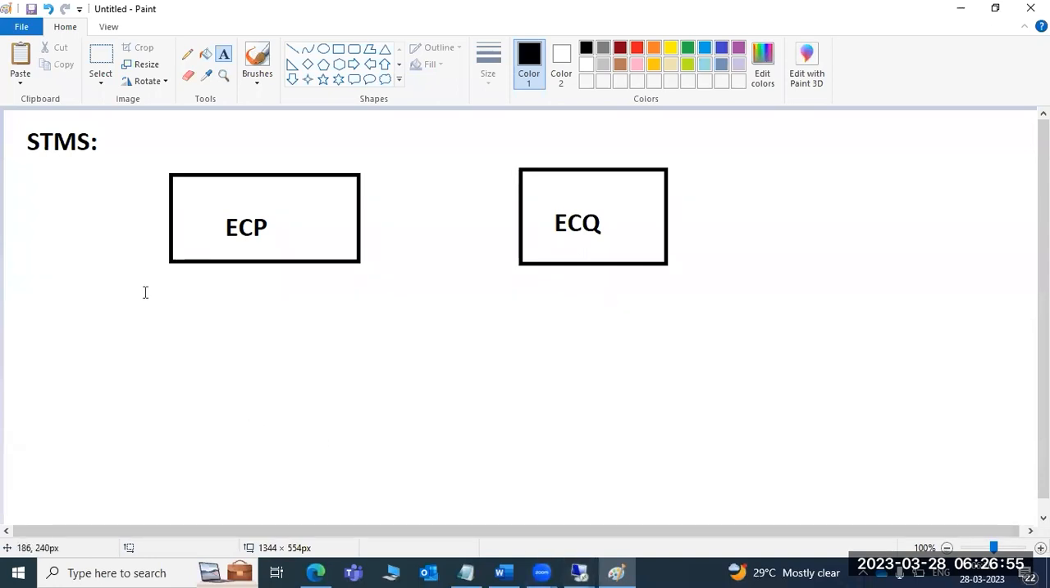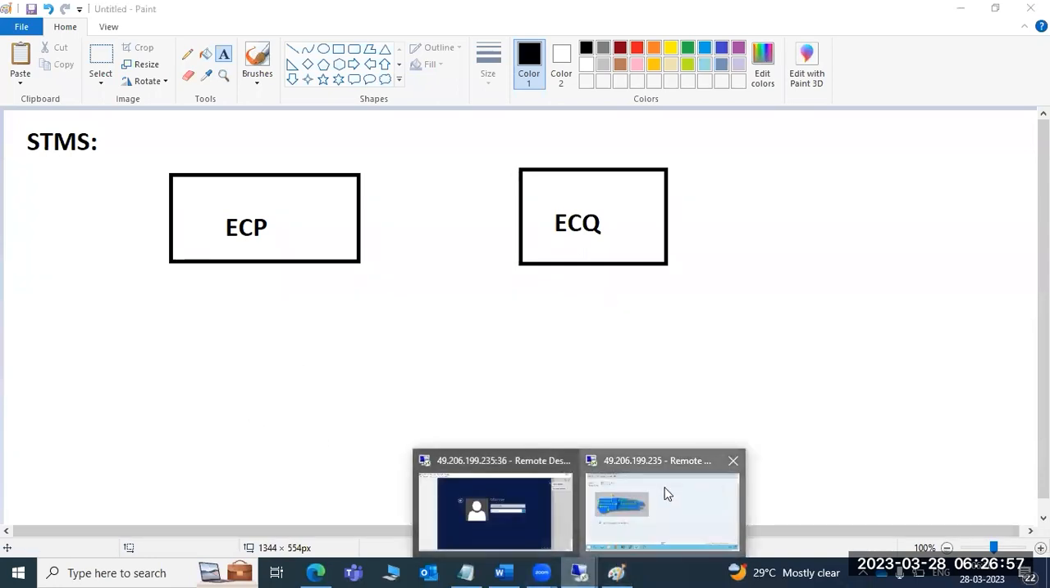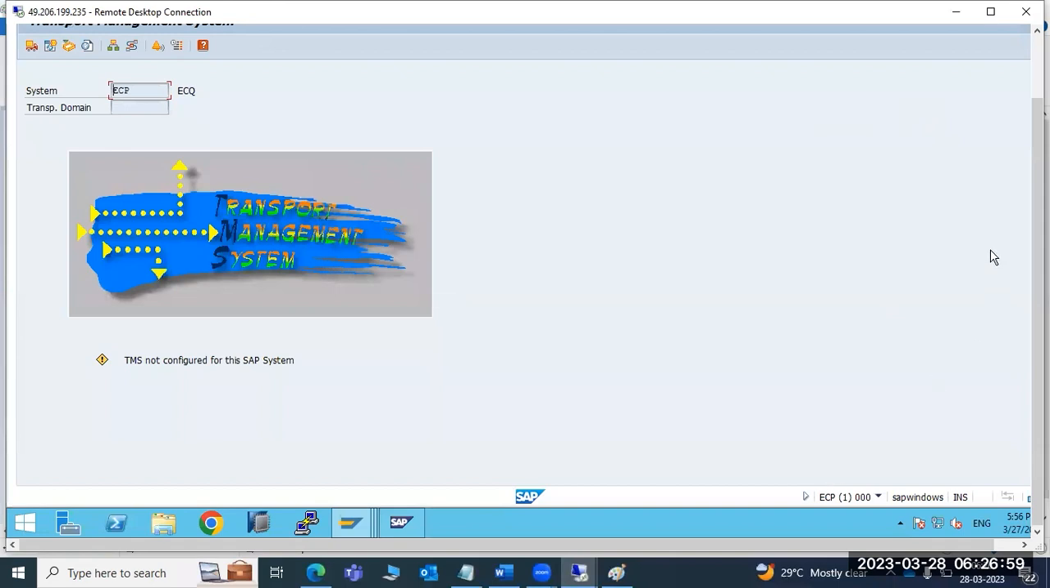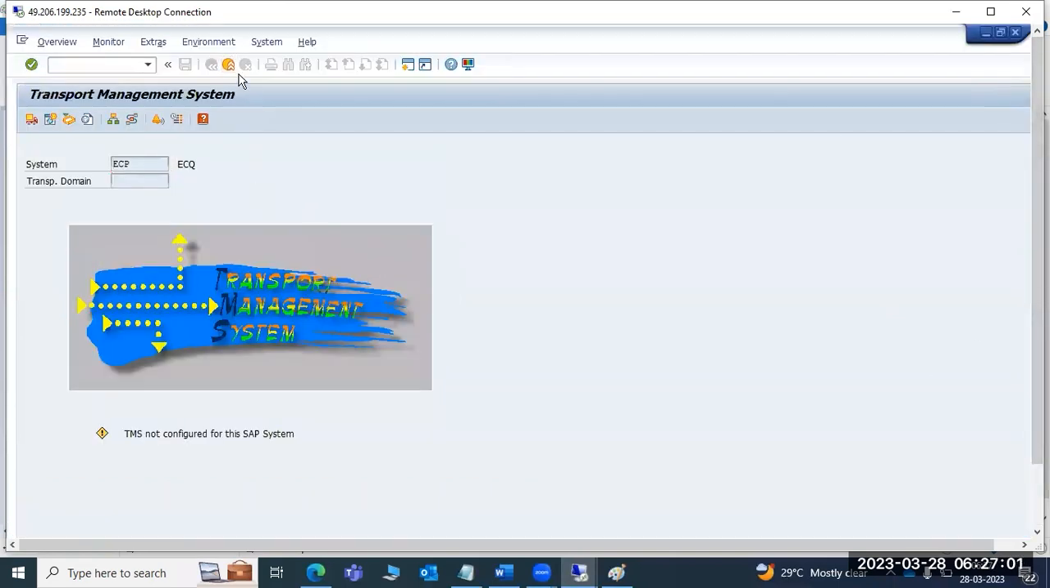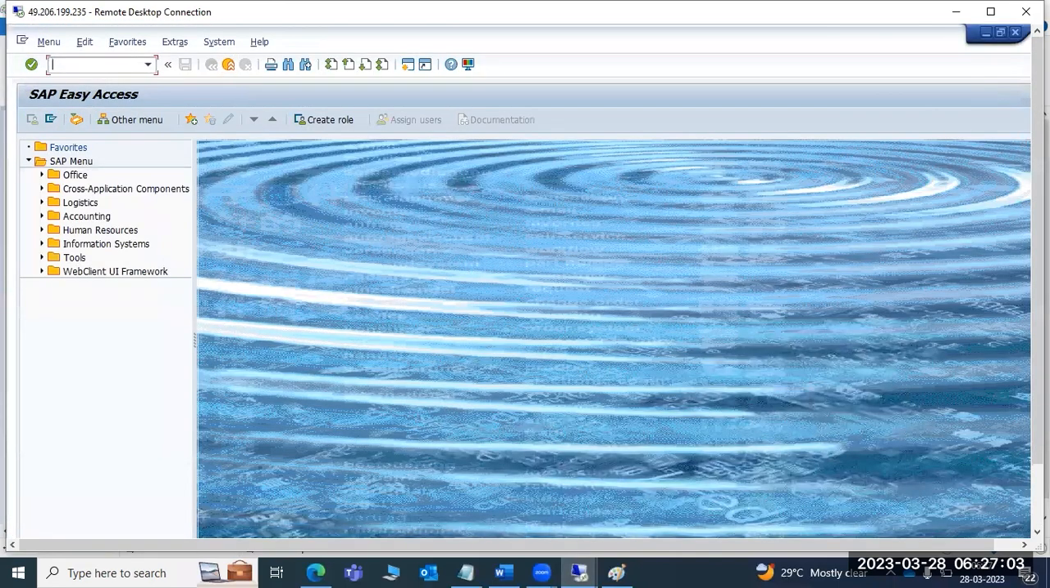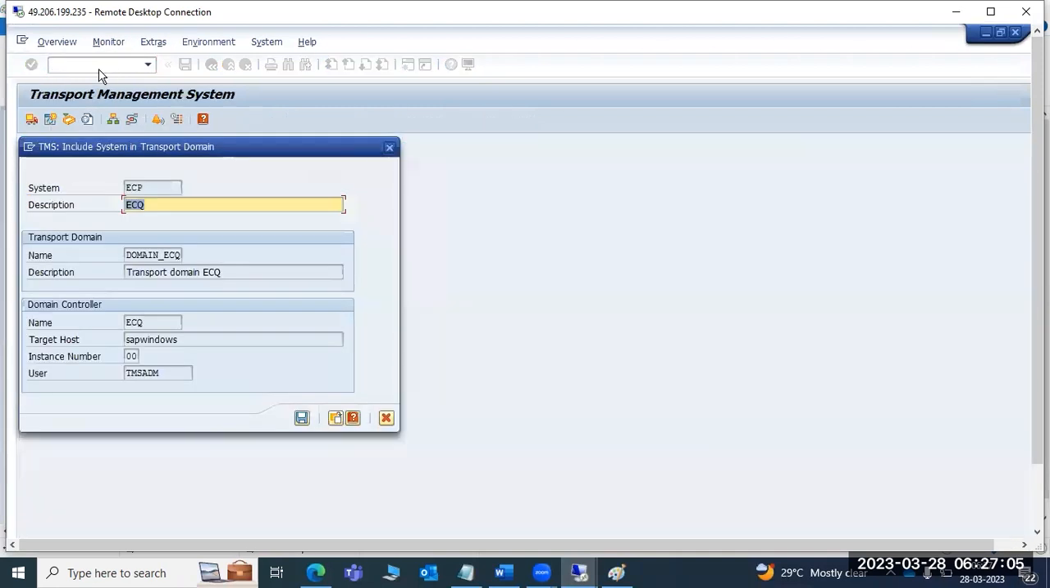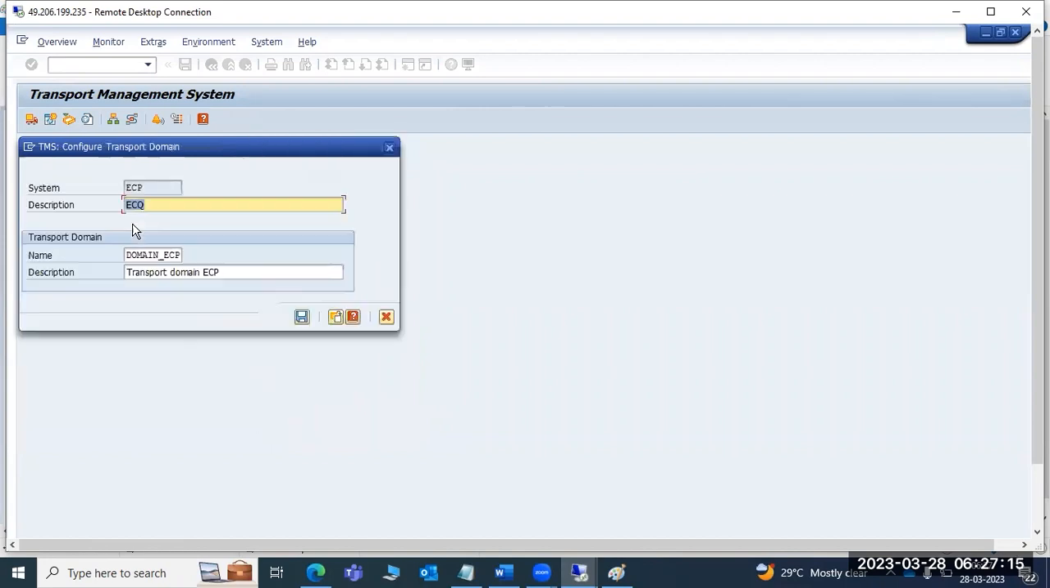Okay, what we have to do now? We have to log into the 000 client of ECP. So we log into the 000 client, and any one of the users just executes the DDIC. Now just go to this button. Why? Because you want to change the domain controller configuration to ECP. Just click on the change button, configure the new domain, then immediately you will get the domain underscore ECP.